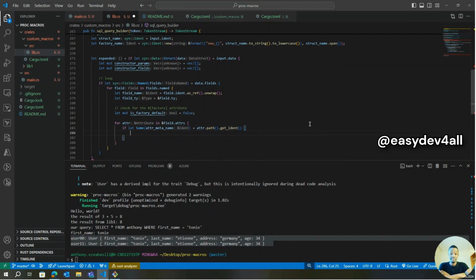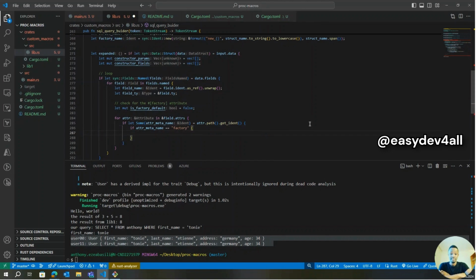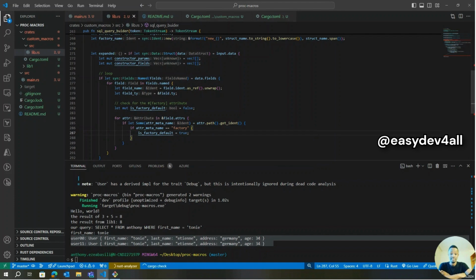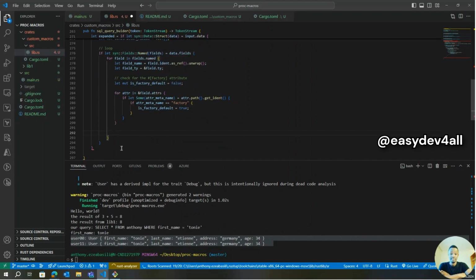So if we get this, now we just need to check the meta name. So if attribute meta name, I'm going to call this factory. If this does exist, then I'm going to change this to true. So its factory default would now become true. As simple as this. So now that we are done with this, next thing of course I would like to do is to actually pay attention to those default values.